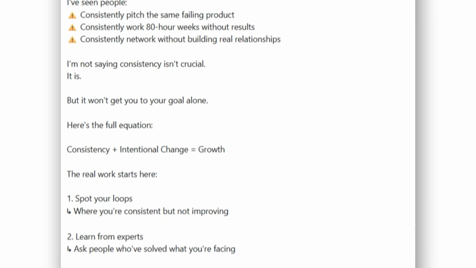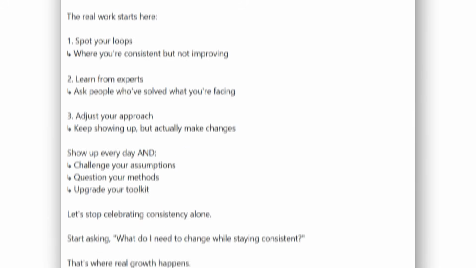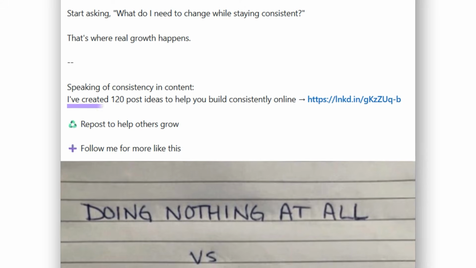So the solution is a simple formula. Consistency plus intentional change equals growth. It's really simple and easy to read. And then we have a call to action at the end that is tied into my business. I created 120 post templates to help you build something consistently. It pushes people to a lead magnet and then signing up to my newsletter. So now you have the complete system.